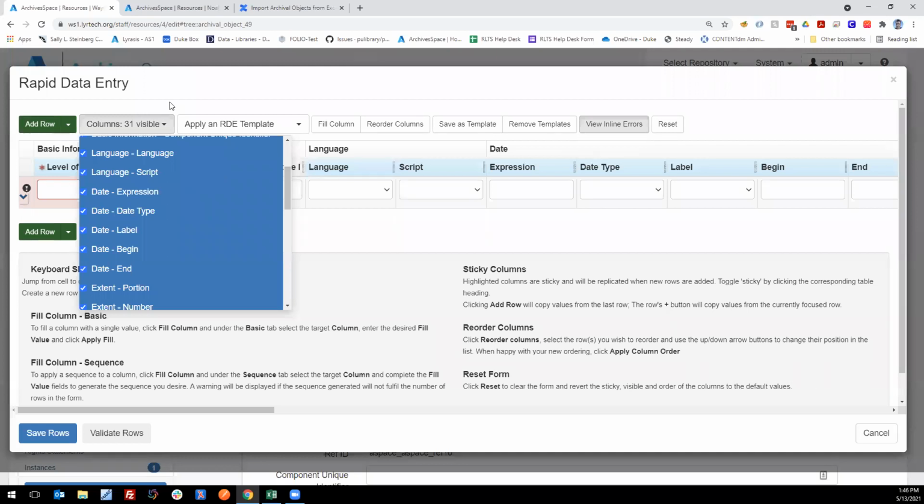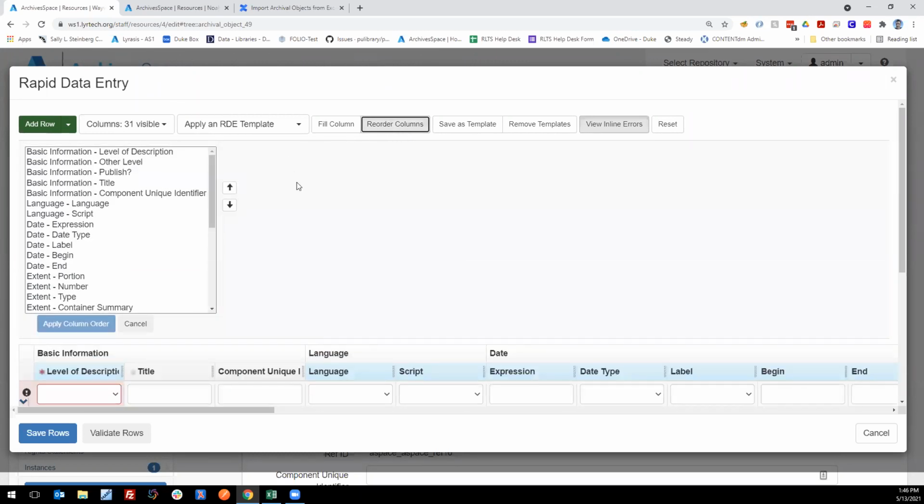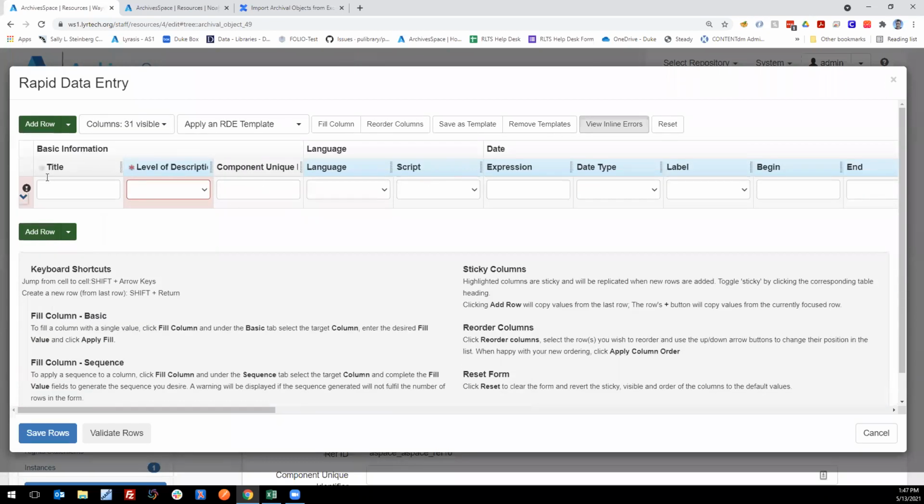But that's kind of how you can make this template more manageable. A few other things that you can do: you can also reorder the columns. So for example, let's say I wanted the title field to show up as the first box here. I could highlight the title field, and then I could use this little up arrow to move it up in the template. And then if I click apply, you'll notice that it moves the title over here. You can do that with all of the columns.